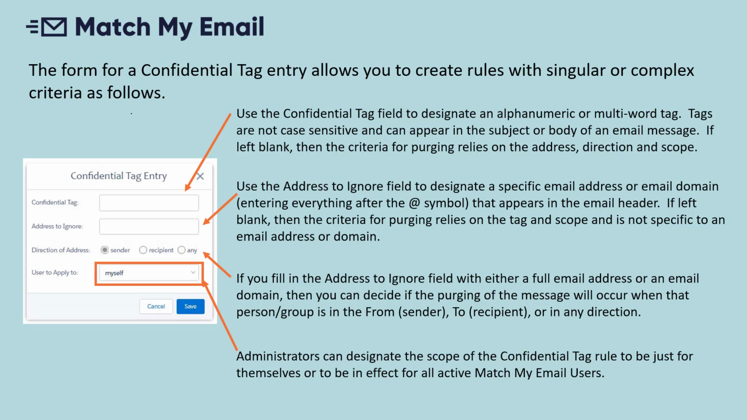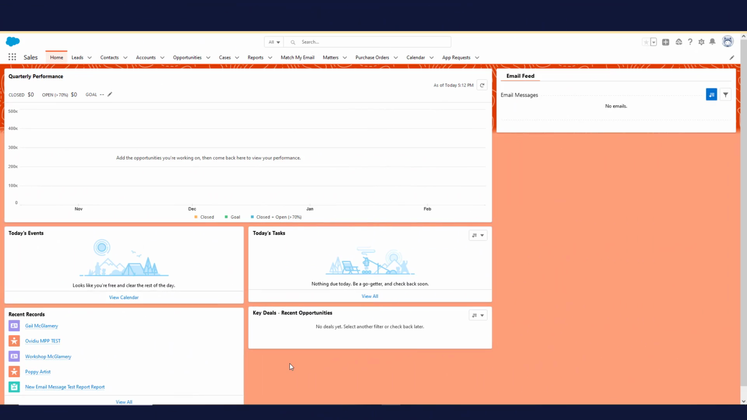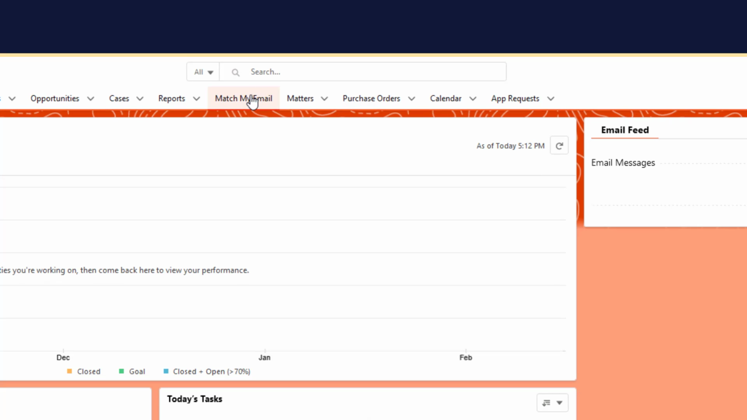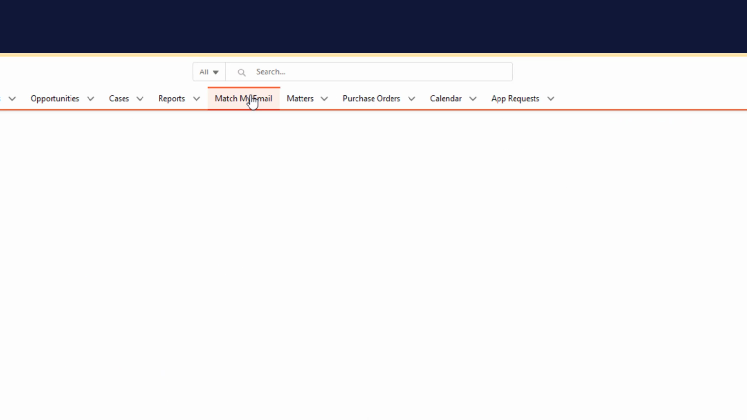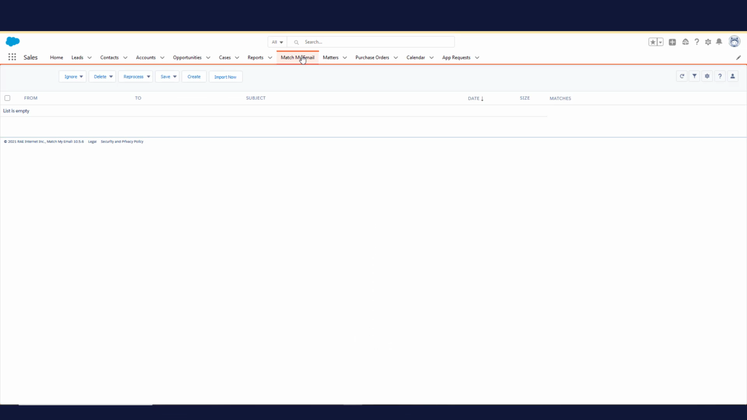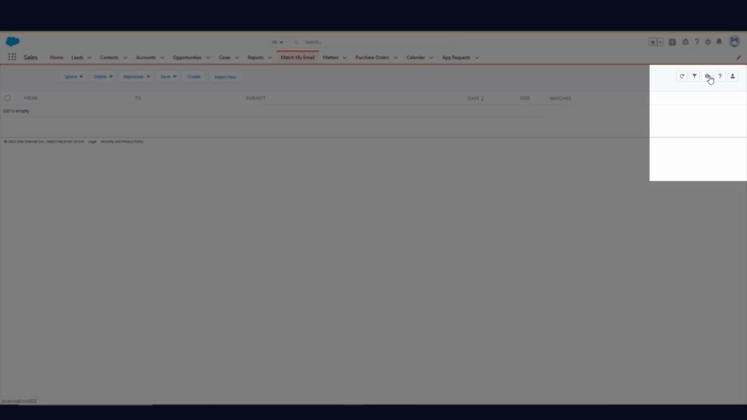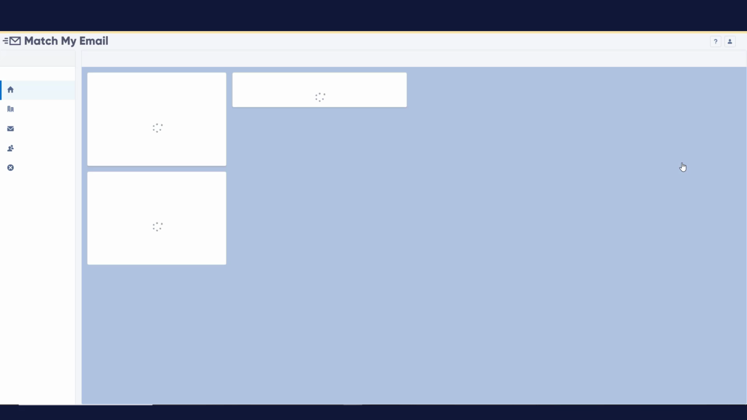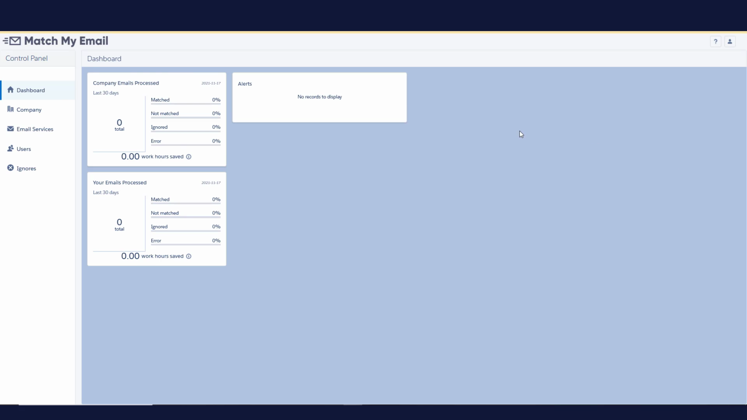So let's talk about how you actually find the form. When you're in Salesforce, you can actually go to the navigation menu and you're going to click on the web tab to log into the Match My Email account. When you do that, you will view your view of the cloud, and as an administrator, that might be an empty list. Over on the right, you're going to click the Settings gear and then click Control Panel. This is going to take you to the cPanel for the account.